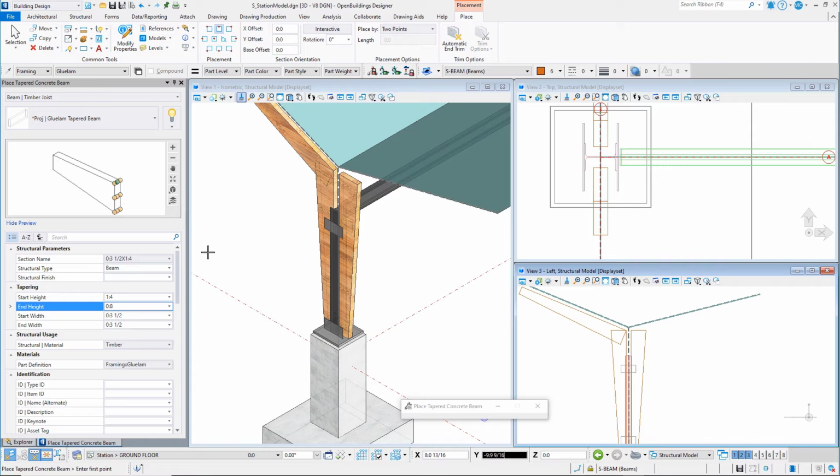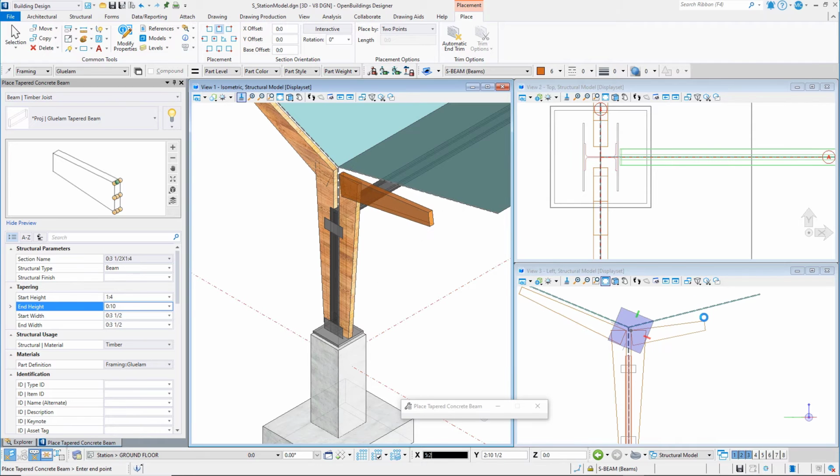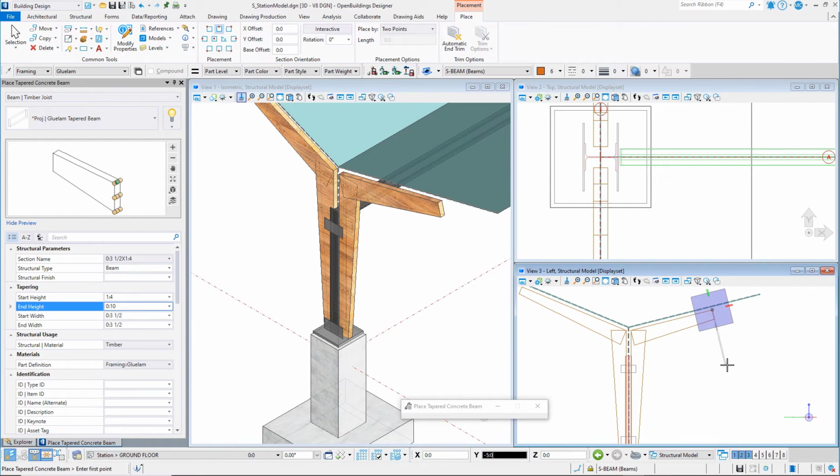Since the second beam will be shorter, you will change the end height on the taper in order to keep the basic angle of the taper consistent. So change the end height to 10 inches or 250 millimeters. Now place the second beam, snapping to the top of the column, then rotating the compass to the roof slope and defining a length of 7 foot 6 or 2250 millimeters.